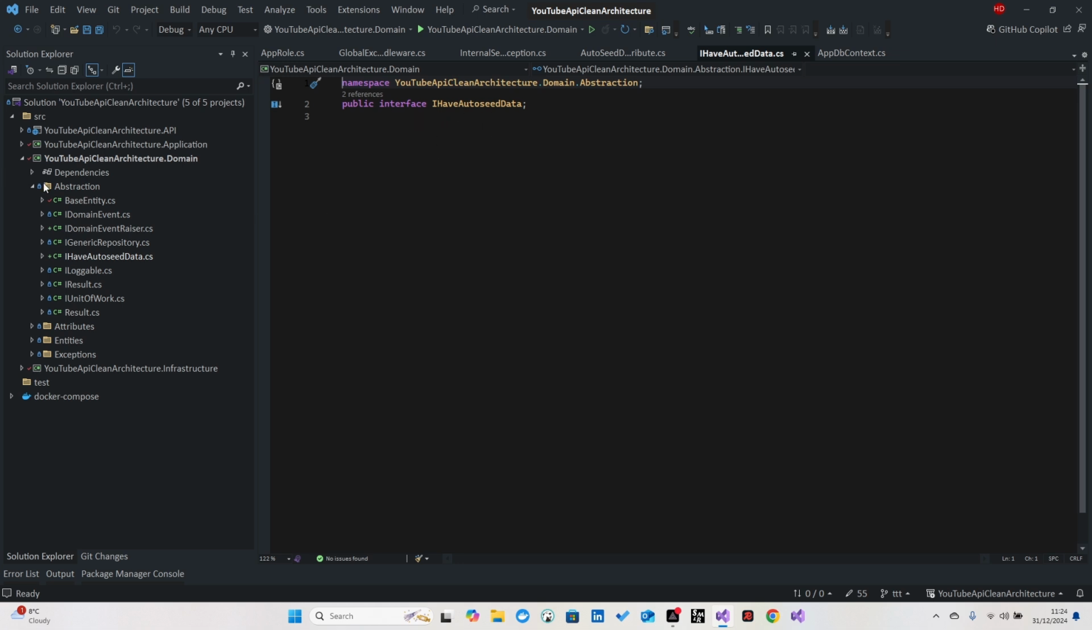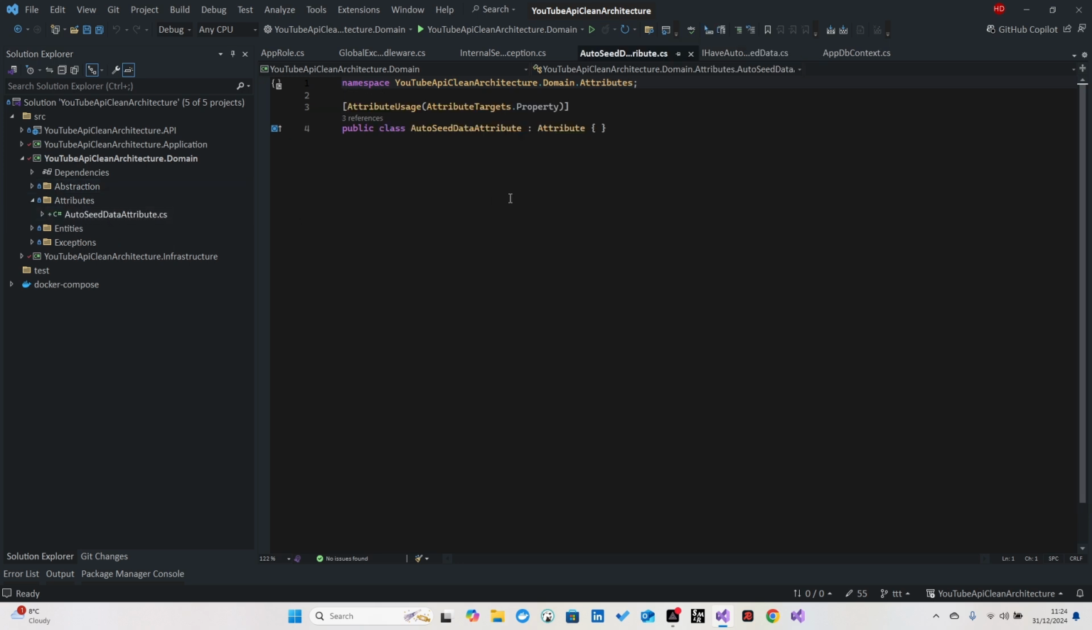Once you add it, create an Attributes folder and create an attribute inheriting from the Attribute class. We're only aiming to use this AutoSeedData attribute for properties. That's why I define an AttributeUsage with the attribute target set to property. Perfect. So IHaveAutoSeedData is done.